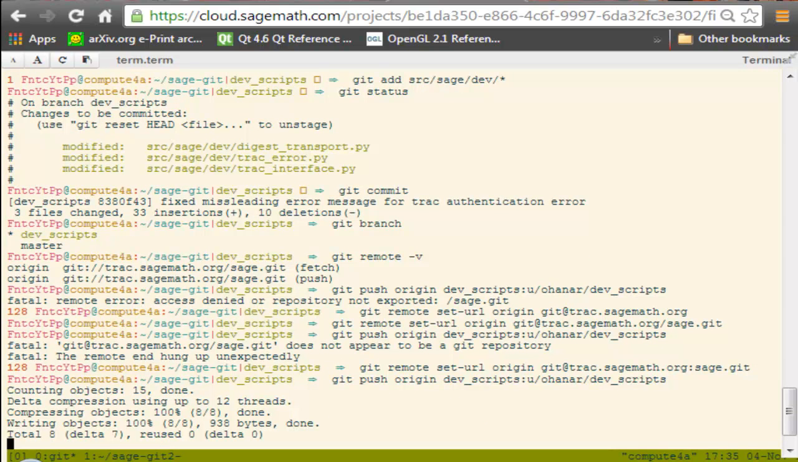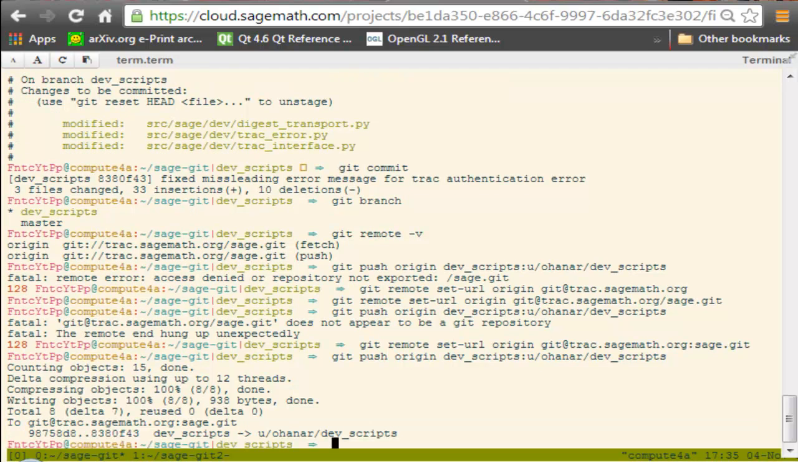So, what I did there is I pushed to origin, because that was the name I have for the track server. That dev scripts was the local branch name. That was what I was working on my local system. Now, I don't have permissions to push to that same name on the remote server. So I had to do colon to specify what I wanted to push to the remote server.